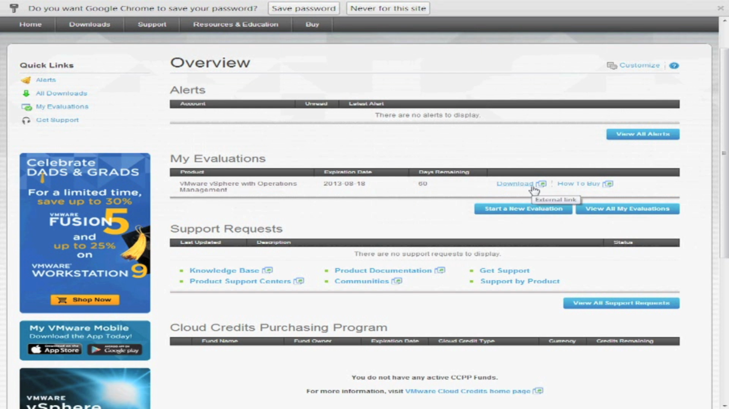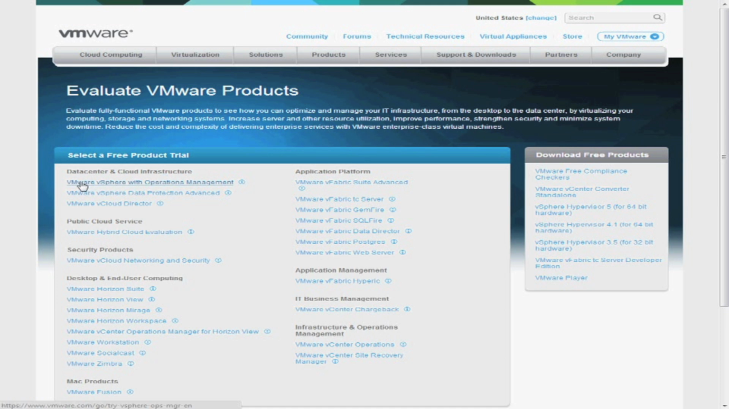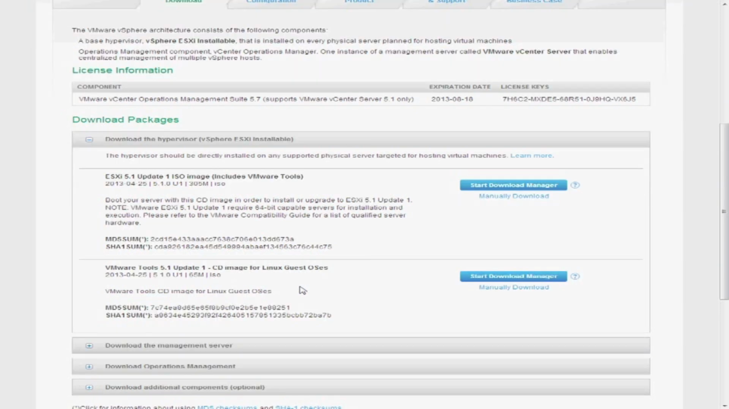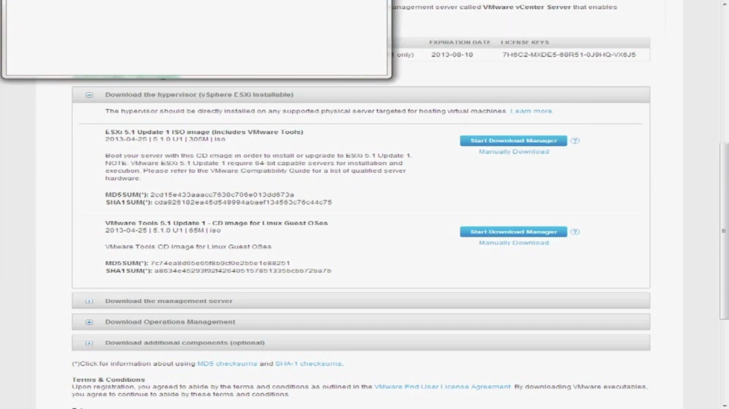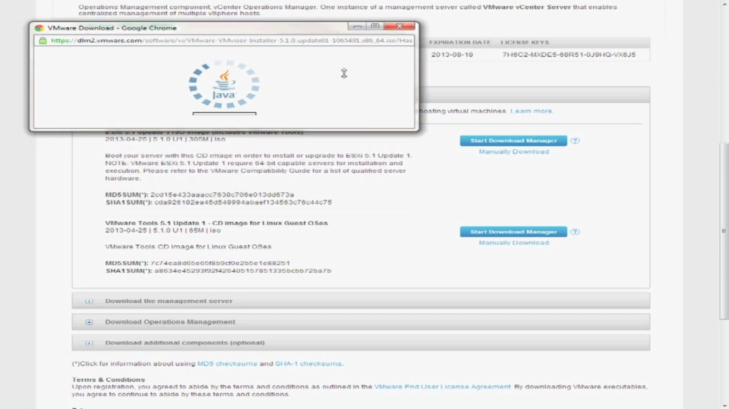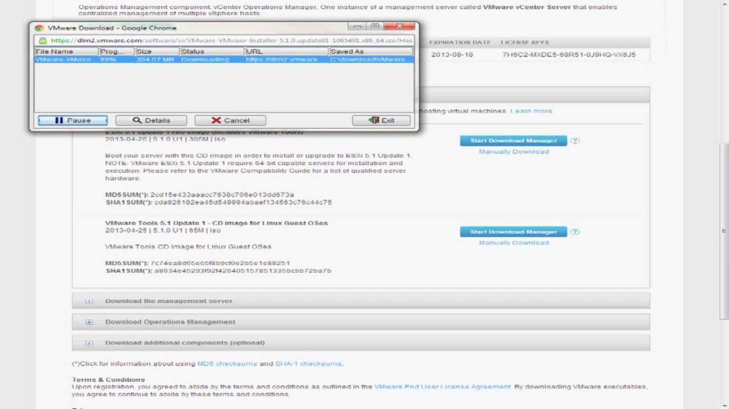So I'm going to do my evaluation of VMware vSphere. It's going to bring us to this page with all the products to evaluate. I'm choosing ESXi 5.1 update. I'm going to go ahead and download the ISO for that. You can either use the Download Manager or the manual download. Either one works. After downloading that, you want to save it to your local file system. And it's going to download that ISO.